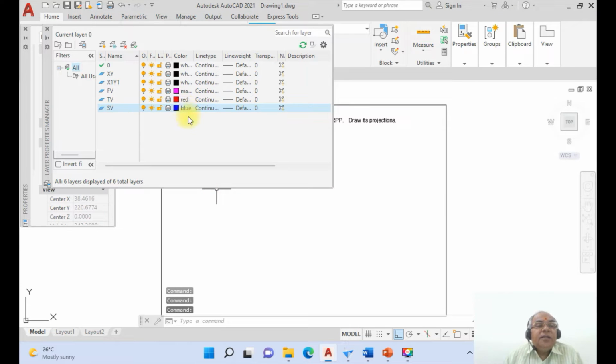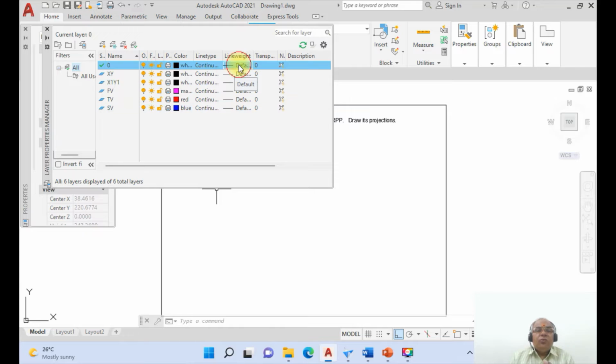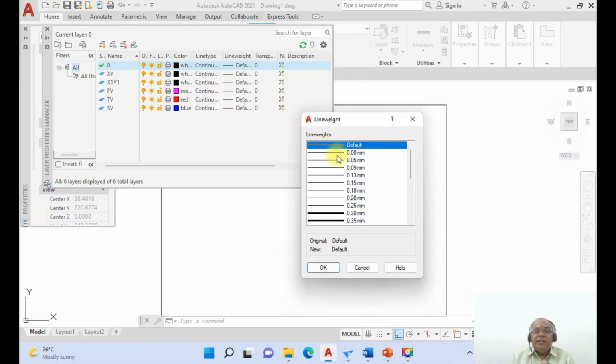Once you change this, the XY and X1 Y1 lines are going to have the same color and line weight. That means I need to create the projector lines and the XY line and X1 Y1 line always with different thicknesses. For doing that, I have to go to the line weight. The line weight of layer 0, we will consider as the projector line. So you just go to line weight and make it 0.05 and say OK.